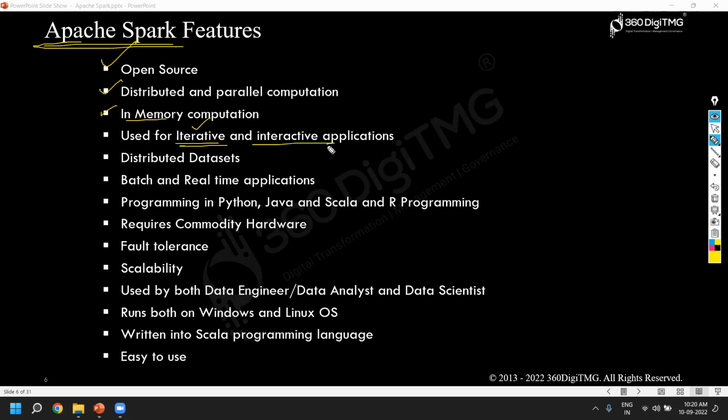Then we also have interactive applications like Python. We all are familiar with Python, right? Interactive mode, scripting mode. So Spark allows you to do interactive programming. Then it works on distributed data sets. Distributed data sets means the data is split and stored physically in different computers. In the network, we are using multiple physical computers to store the data. Okay? We partition the data and store it. So it allows us to deal with that data also.